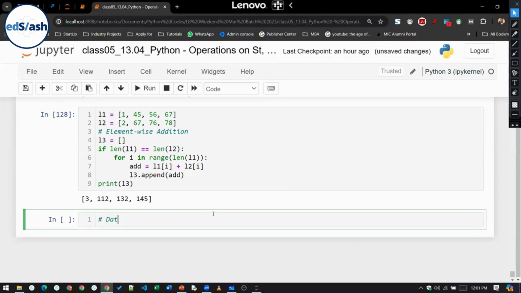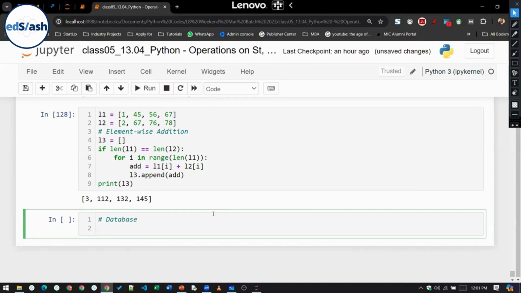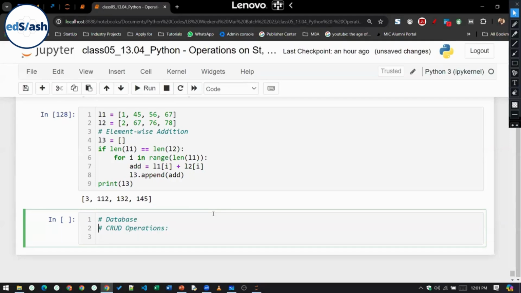Now, class, one thing. Whenever you talk about database, list or tuple, they are not exactly a database. But since they're storing data, there are 4 operations that are available majorly, called CRUD operations. Anyone any idea about CRUD operations? Okay, CRUD operations, there are 4 things.